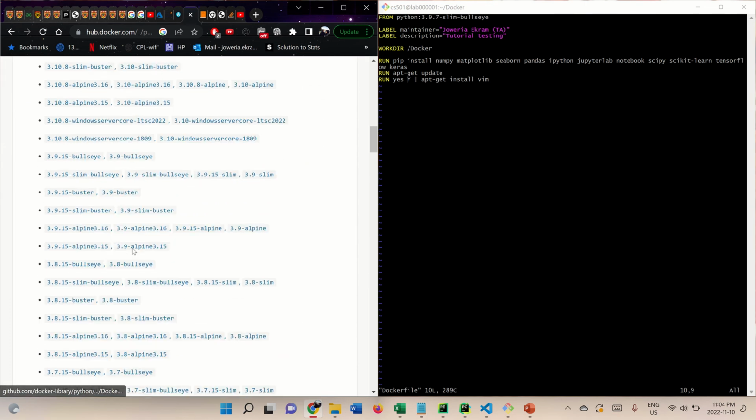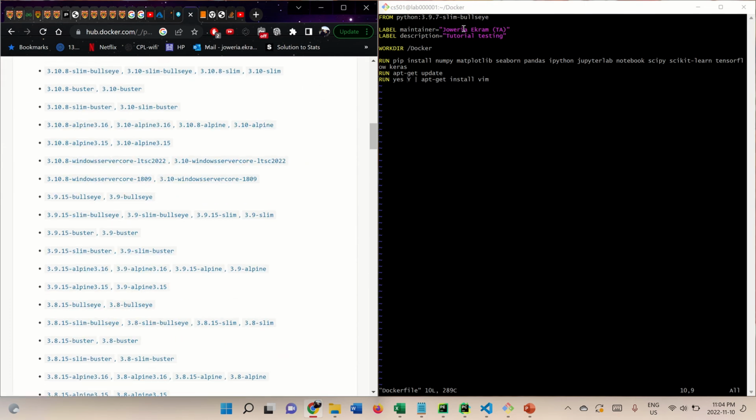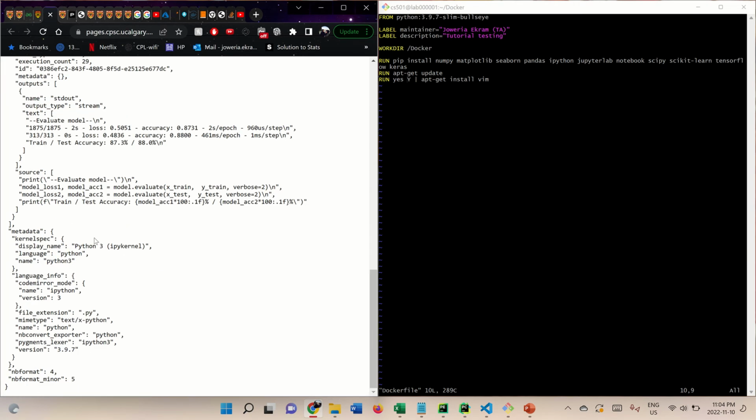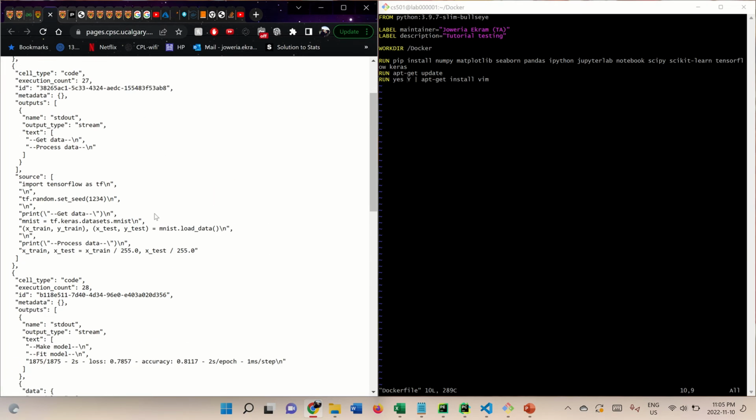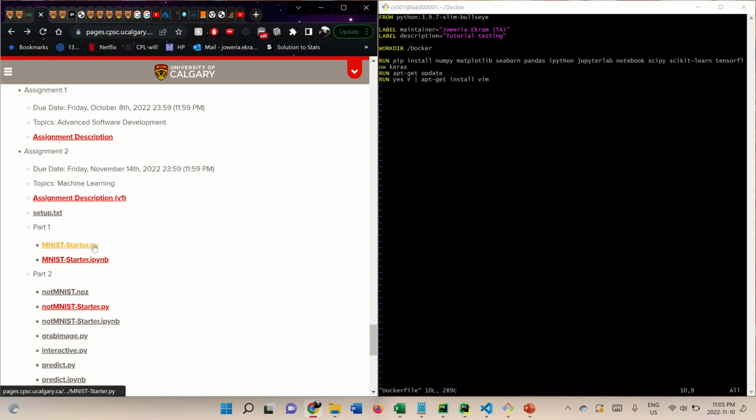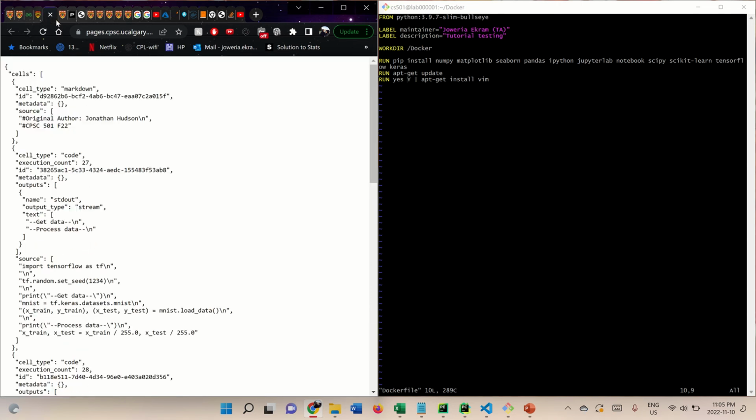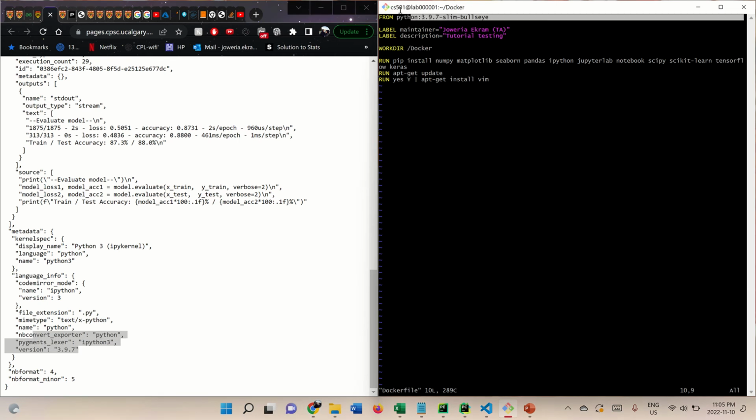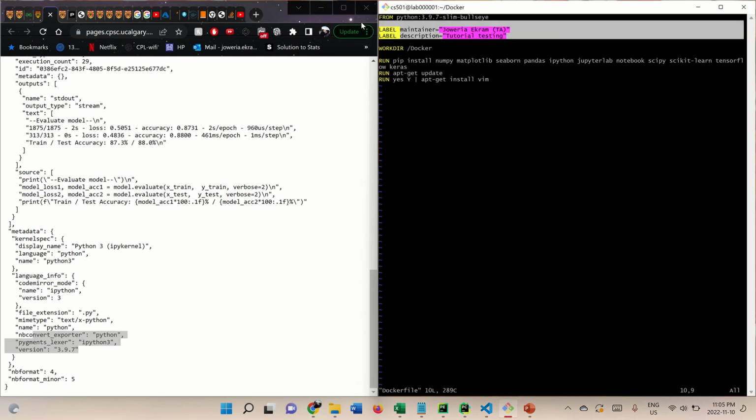You just want to make sure that you're using the right version. So I happen to use 3.9.7, which I think works for me because the thing that I'm going to try to run here is going to be Dr. Hudson's MS startup IPYNB, and I just have that open over here, and I can see that it was 3.9.7 over here, so that works for me. So I have that from the Docker Hub, and then I just gave it some maintainer description labels.